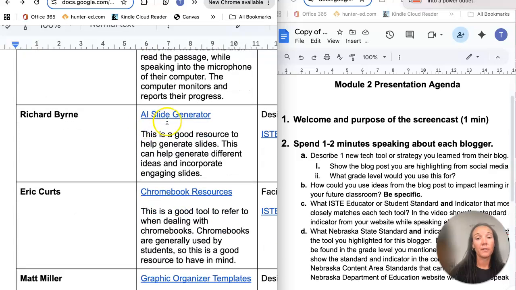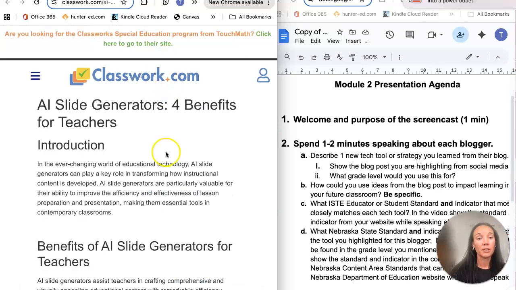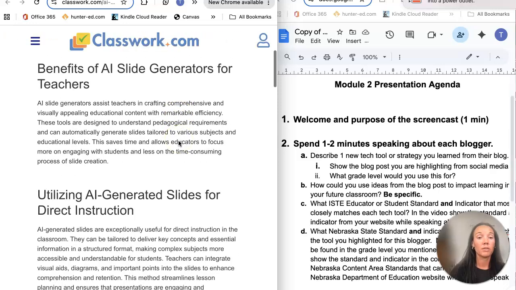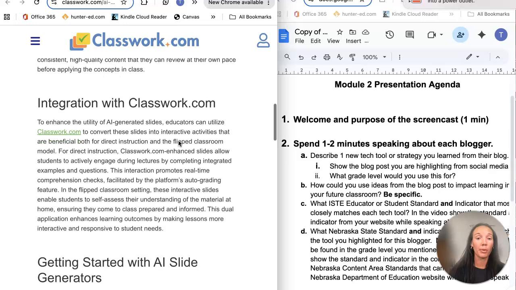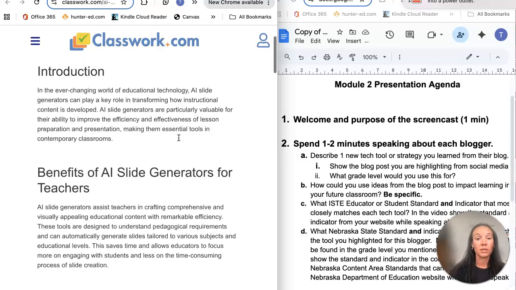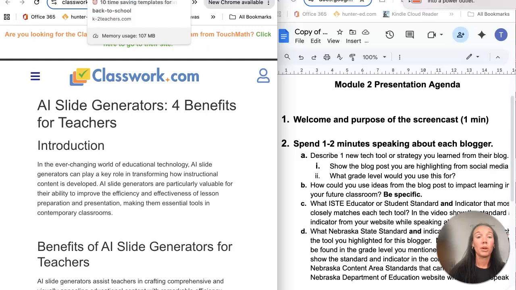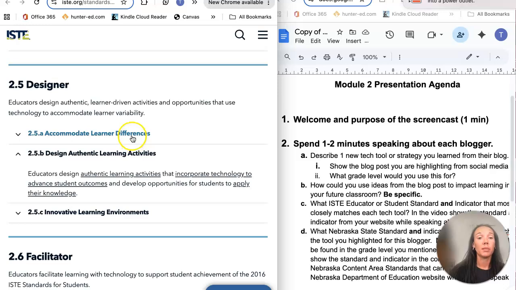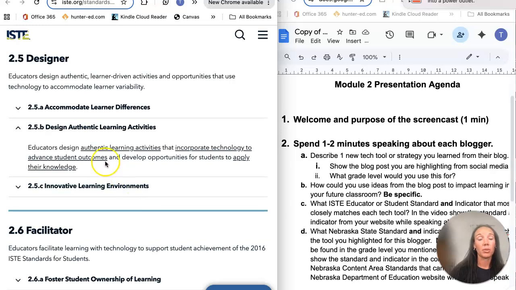From Richard Byron, I found this AI slide generator. Again, another good resource for educators to have just to help save time creating slides and PowerPoints. This is just a good resource to have to help save time when creating those slides. And I said that resource goes along with the educator standard of 2.5B, design authentic learning activities. Using this can just help create those authentic learning activities for different students.